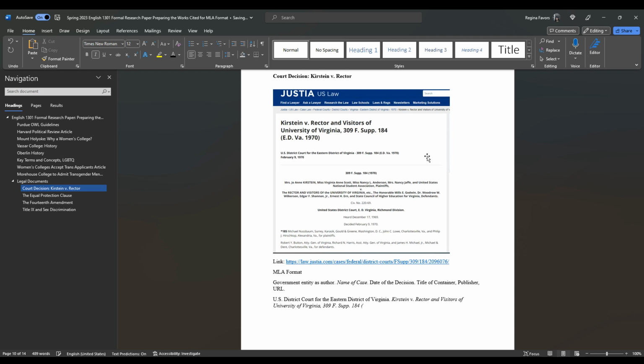And then the whole thing. And this gives us also the date as well. So take off the italics, period. And then what else? Date of the decision, 1970 looks like. Okay. Period, title of container.